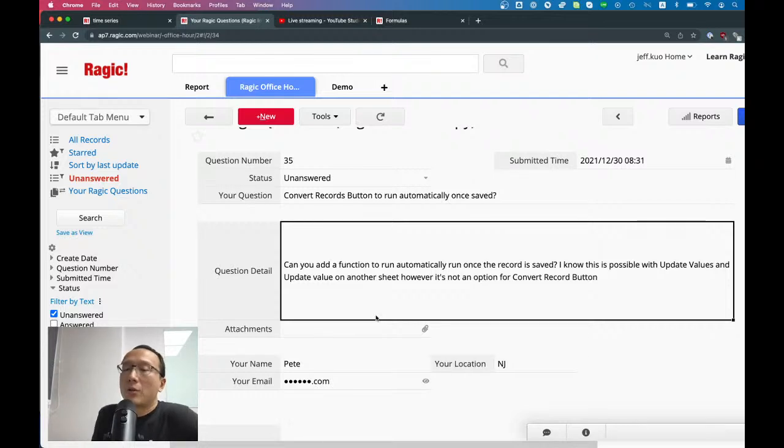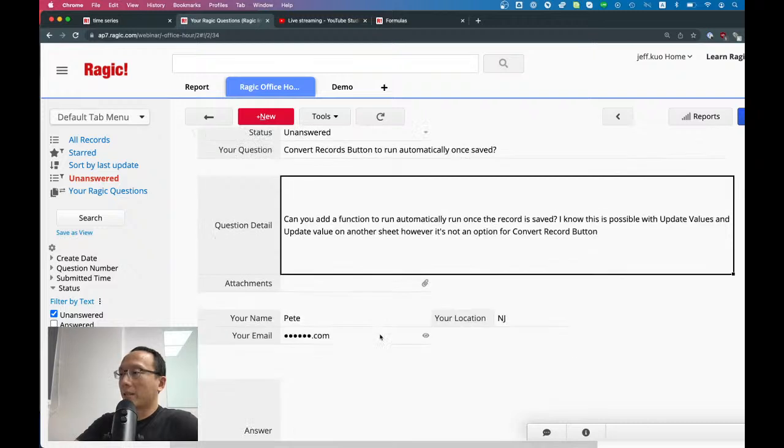And it's also hard to design it so that the convert record button only triggers on the first save, because in the real world, it's usually hard to make sure you got all the values in the record completely right on the first try. Most of the time it takes one or two edits. So this is where the problem would be if you trigger convert record automatically.